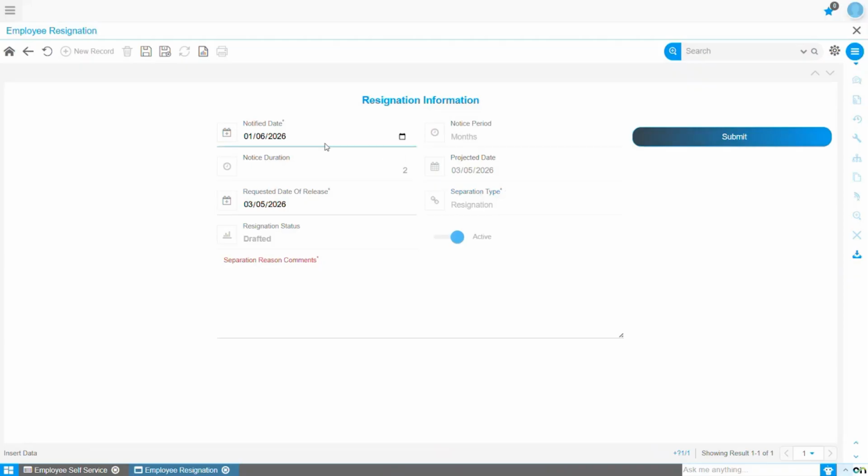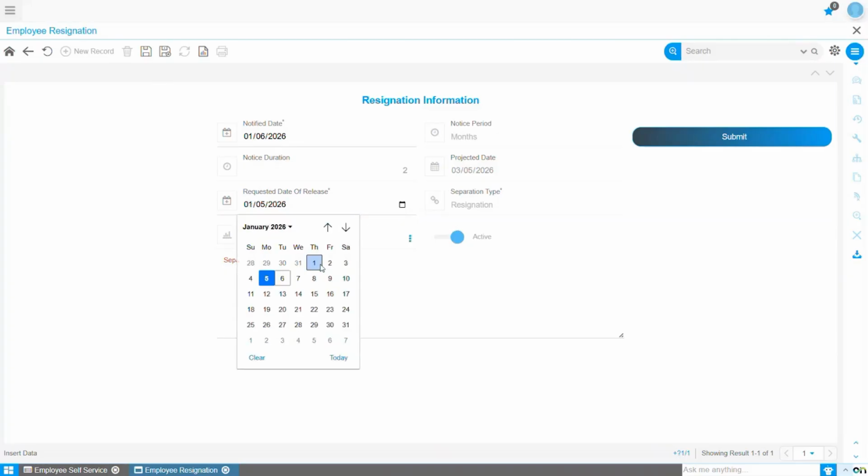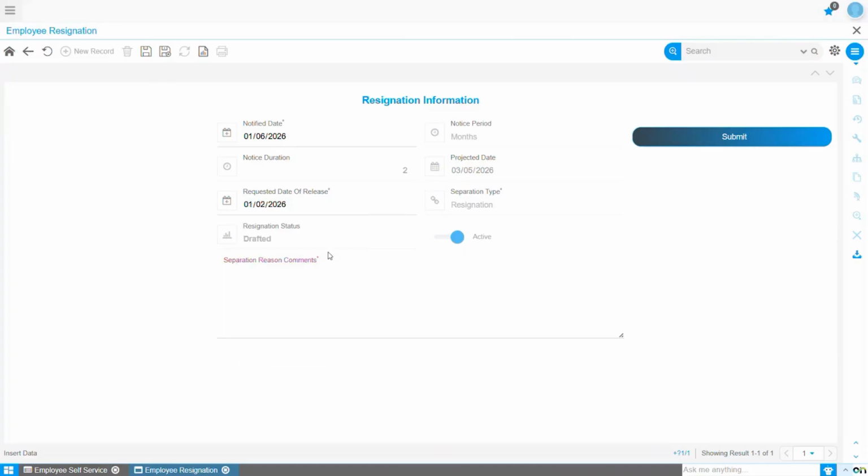The notified date will appear as the current system date by default, but it can be changed if needed. The notice period and notice duration will populate automatically based on the selected employee's grade and position from the employee work information. The projected date will be calculated automatically based on the notice period and duration from the notified date. The requested date of release will appear the same as the projected date by default, but it can be modified if required. However, it cannot be earlier than the current system date.